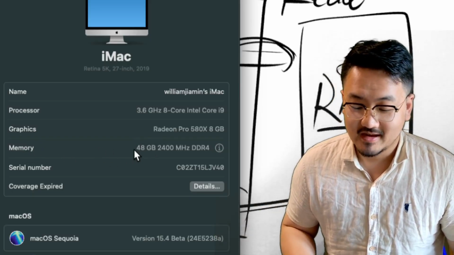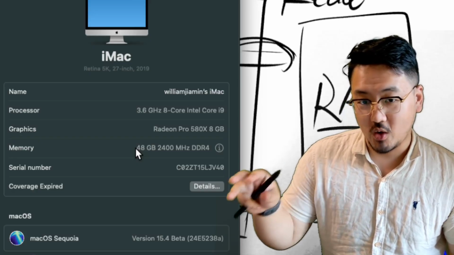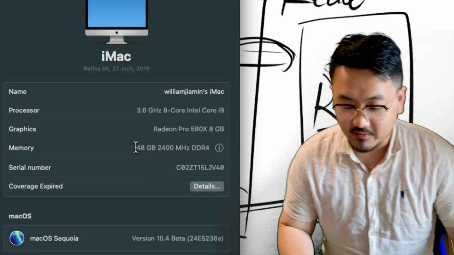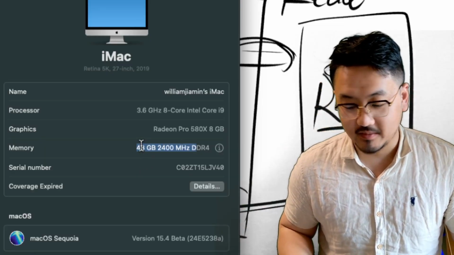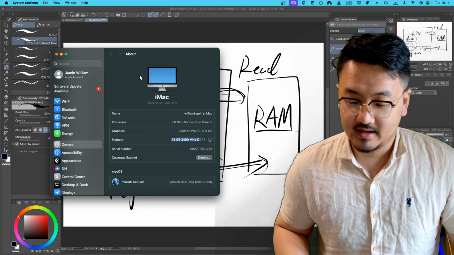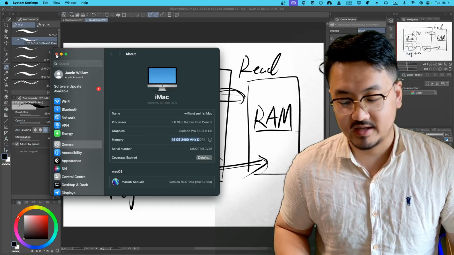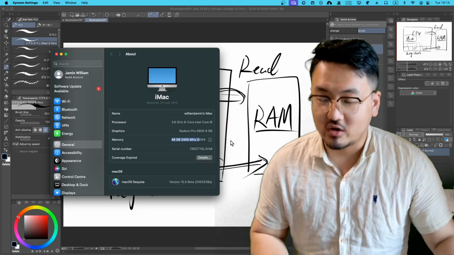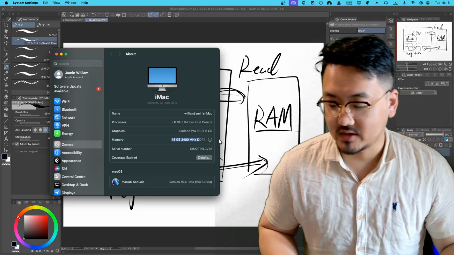It's not the memory of the whole computer. That would be the storage. Memory here is 48 gigabytes. That's already pretty decent. Unless you are doing a really large simulation, it's already enough. But 24 is already pretty good.